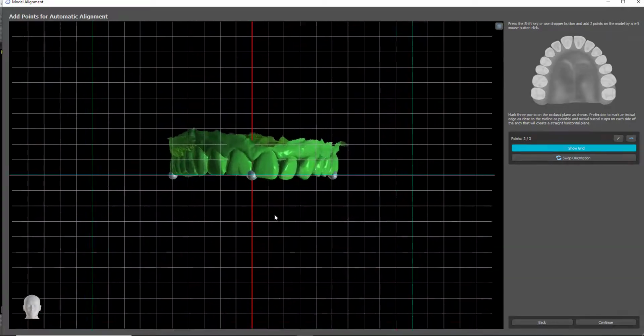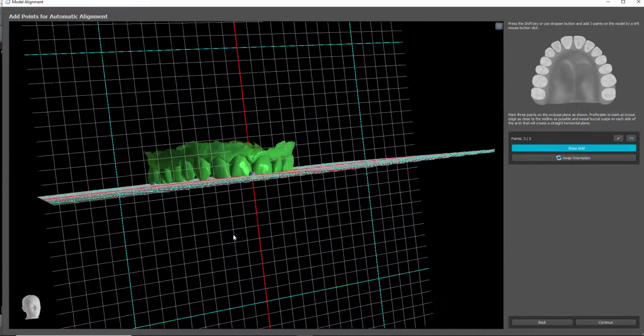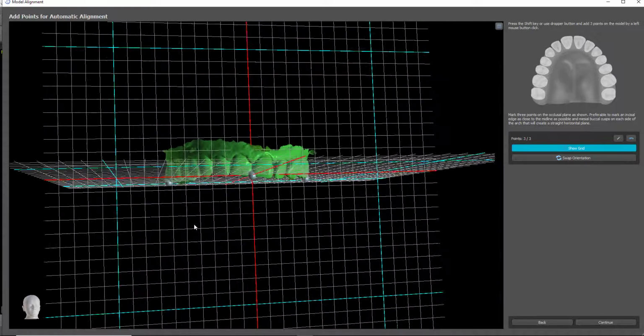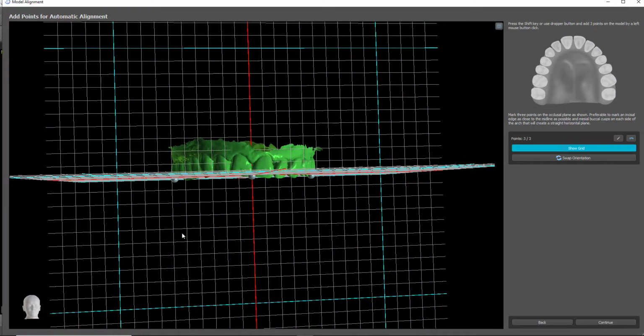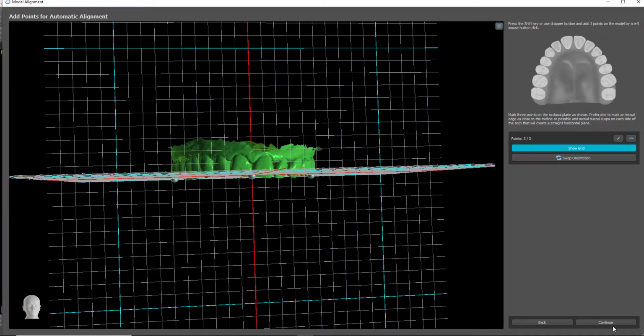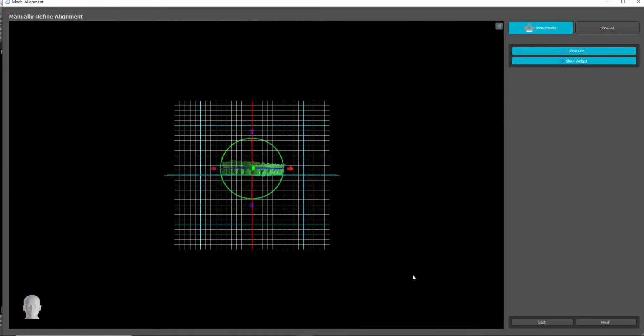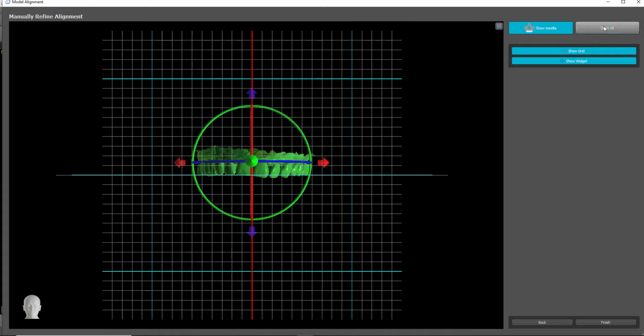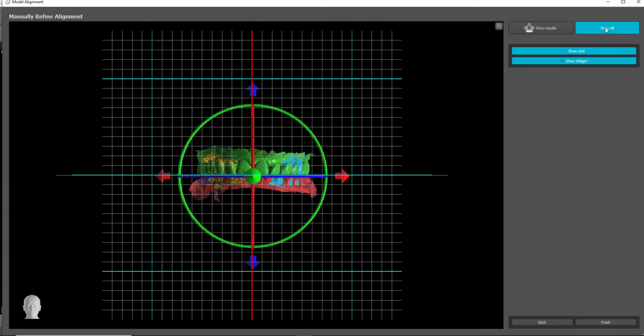Here we go, zooming in and out with my right mouse button, rotating with my left. The positioning of this on the graph seems to be pretty good. We have show grid right here. Now I'm going to click continue, and I could toggle on and off all of my other models as well.